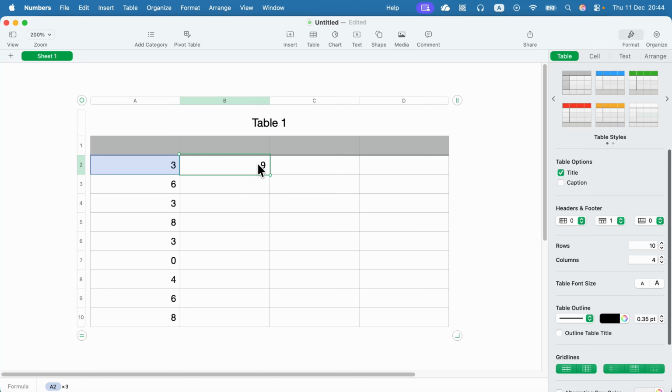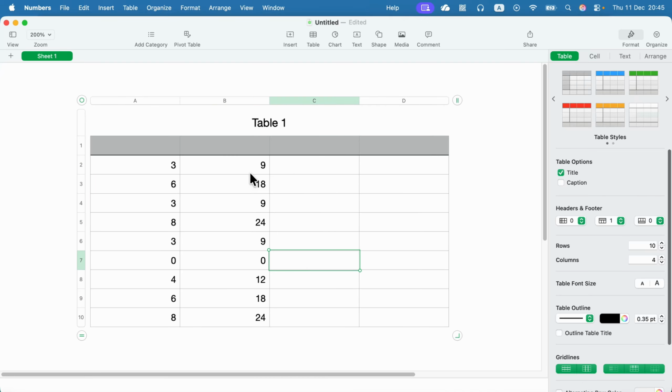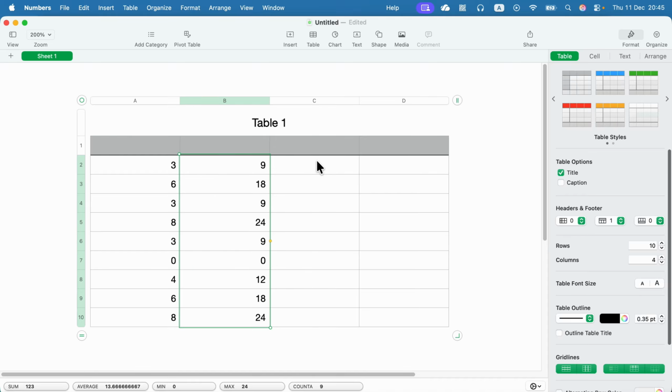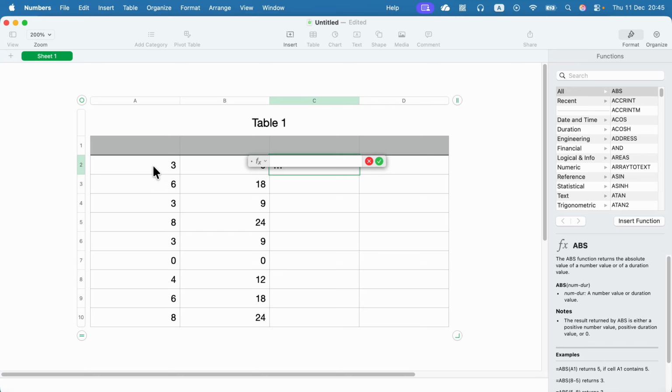I now can drag this down for the whole column. Simply search for this yellow point, click on it and drag it all the way down. And now all of the values from column A are multiplied by 3 in the column B. Alright, that's one way of doing that. Of course, we could multiply one column times another. In that case, type equals, select one value, and again asterisk, another value.